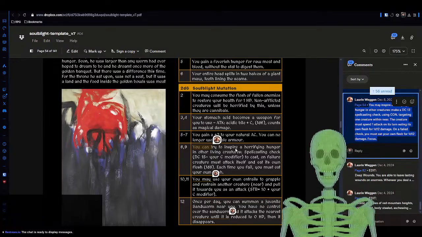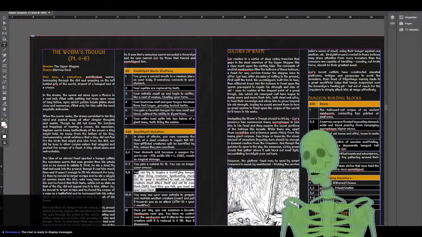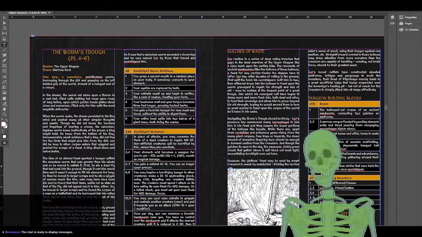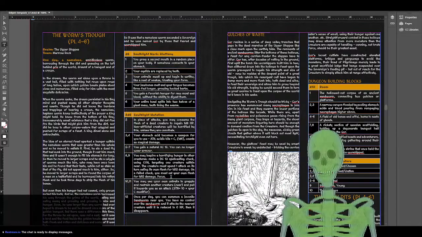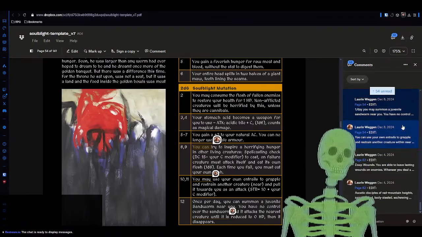You can try to inspire a horrifying hunger in other living creatures. Okay, so we're just completely replacing that with a similar ability but different text. Inspire horrifying hunger. DC 13 spellcasting check. Creature must eat your own flesh. Ooh, nasty.